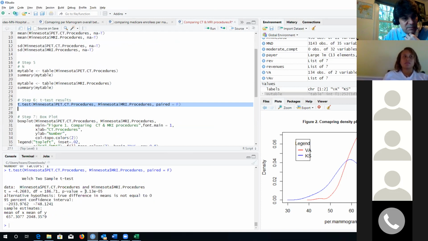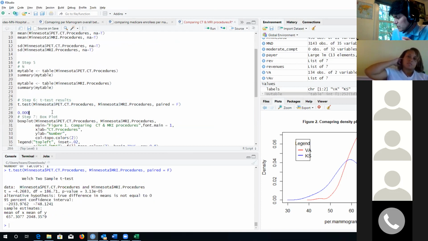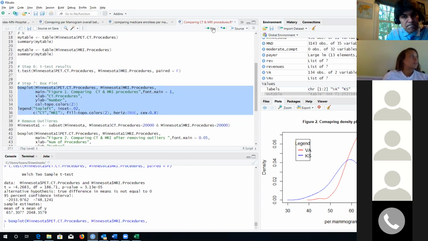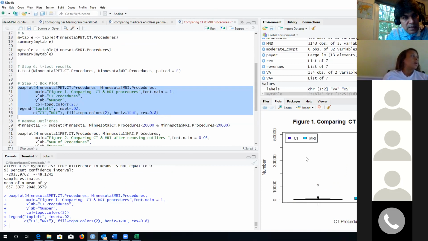And you see the p-value is significant, 3.13 to the power of e to the power of 5, it's a very small number. It should be something like this: 2, 3, 4. This is it. There are significant differences. And then you can have a box plot here.